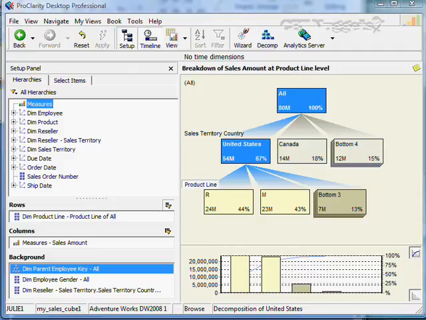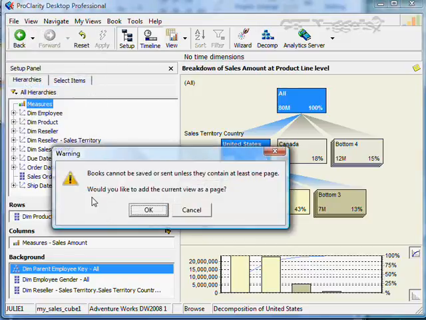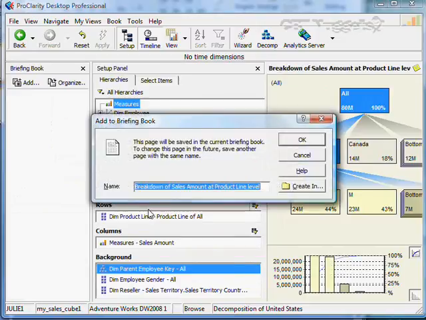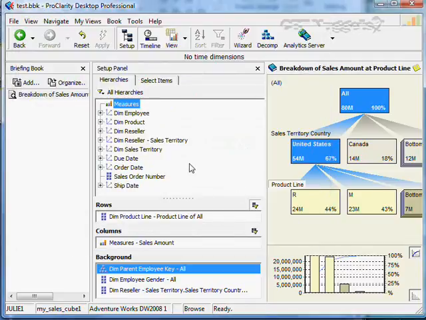Now, if you want to save this, you can just go to File and Save Book As, and it just gives us a warning here: books cannot be saved or sent unless they contain at least one page. Yes, we want to add the current view as a page, so we hit OK there. And the page will be saved in the current briefing book. Okay, so we can go ahead and just stick with the default there. And then you can give it whatever name you want to. And then later you can always open it back up and see those charts.